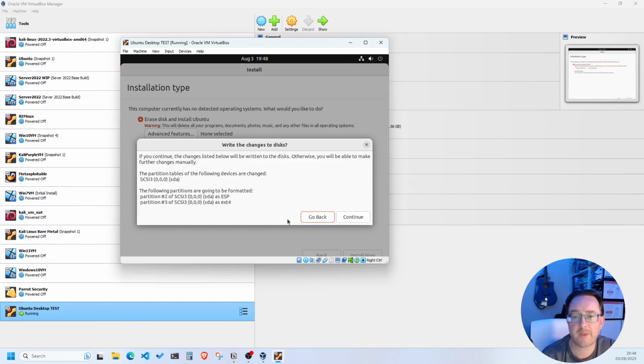It's fine. Are you really sure? Because this is going to destroy all the information on your computer. No, it's not. Just the 25 gig. If you were installing this bare metal, yeah, you're going to wipe your Windows off and everything. Now's the time to think.